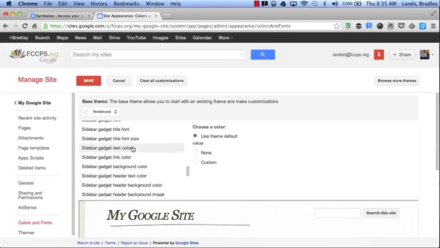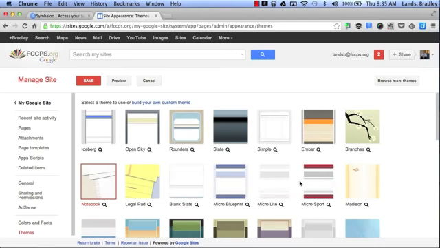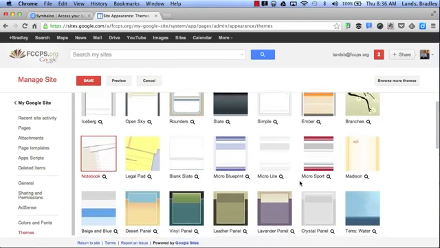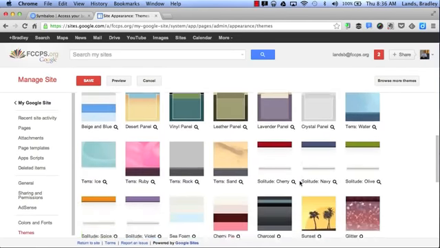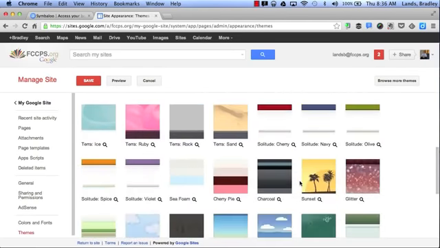And finally, I can click on Themes. Themes is where I can change my background to my website at any time. So if I want to change the look and feel of my website, I can do that here. Let's say I want to make it seem like it's in the cloud, so I'll click on Ship Shape and click Save.